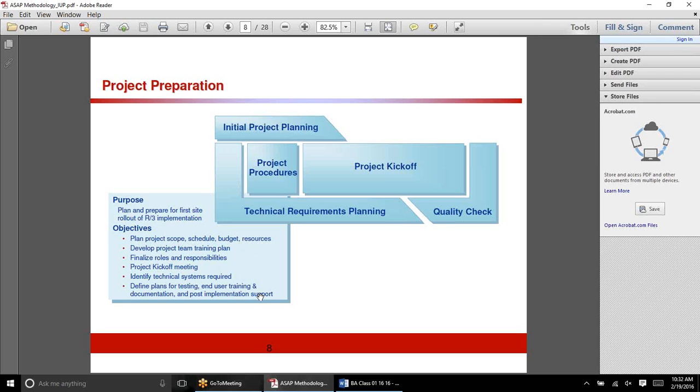Different project procedures means if I'm going to do this project, what are the different documents I'm going to use? How am I going to do business blueprinting? How am I going to do training? How am I going to test it? You define all those sets of activities during project preparation.